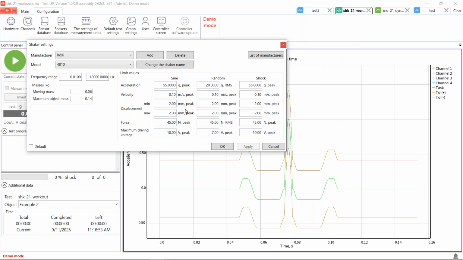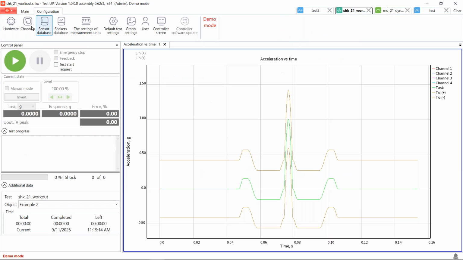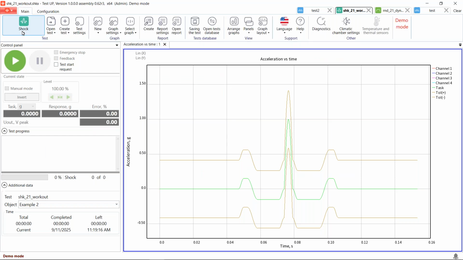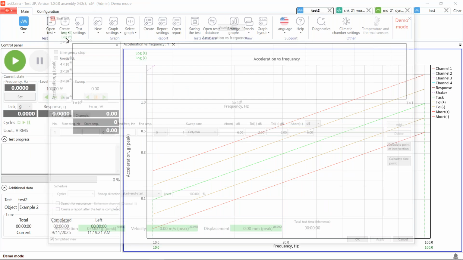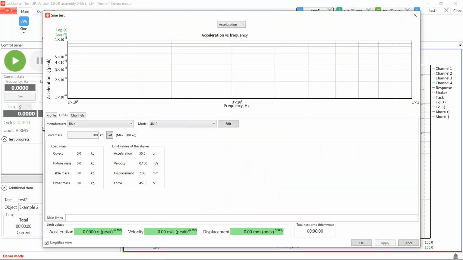In the bottom of the tab, you can see a checkbox which selects the current shaker as a default one for all tests. We can do this. And moving to the test settings, in the limits tab, we can select shaker's manufacturer and model and use it for the test run. So let's have a quick look at it. So for example, if we go to the sine, and here we will create a new test and go in the limits, so we will see the manufacturer of shaker and its model. Okay.